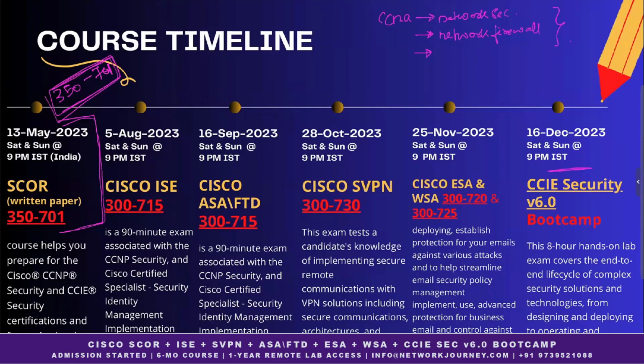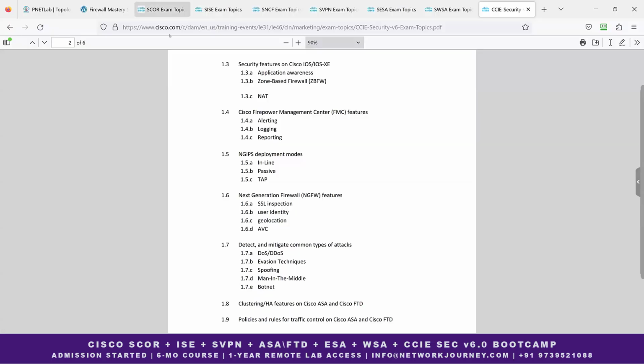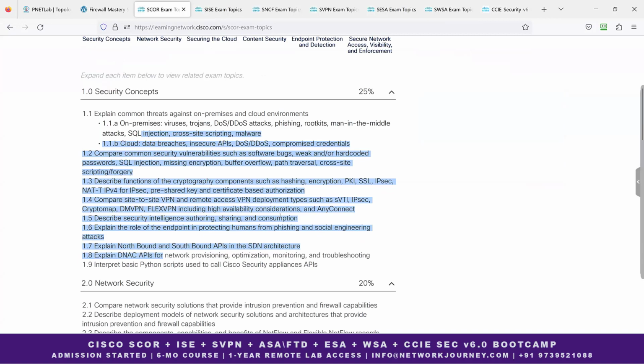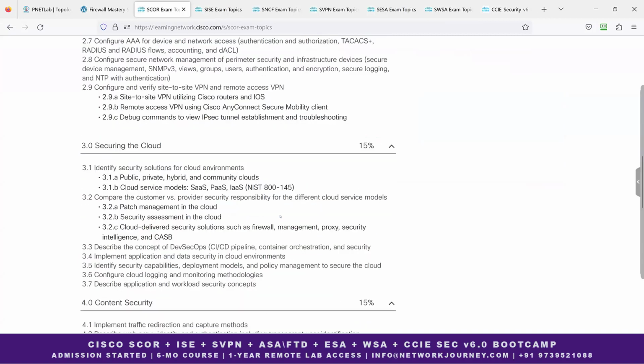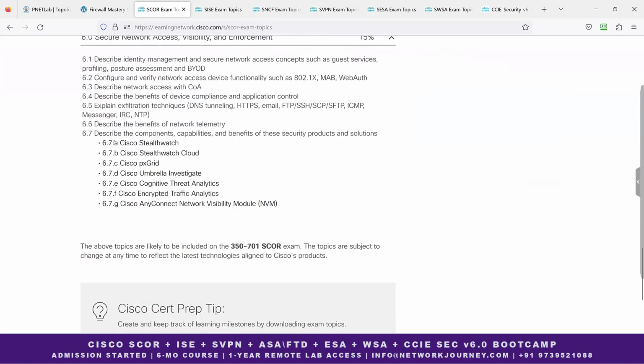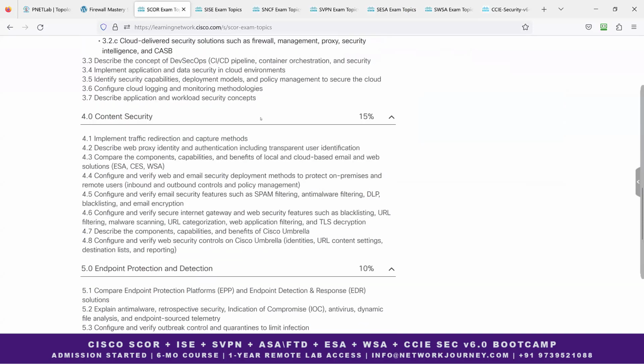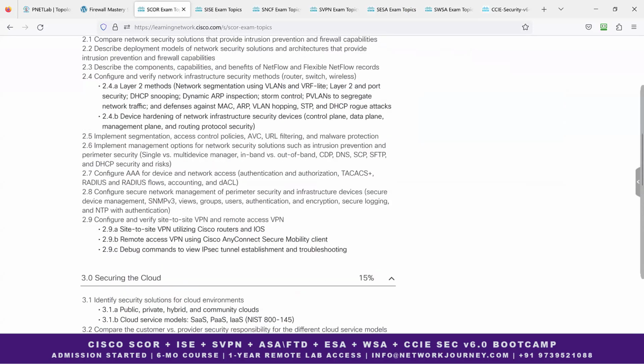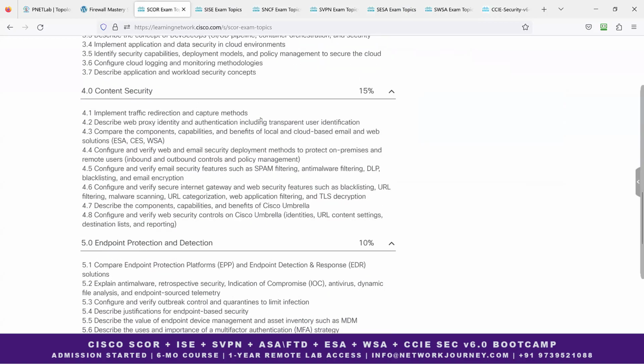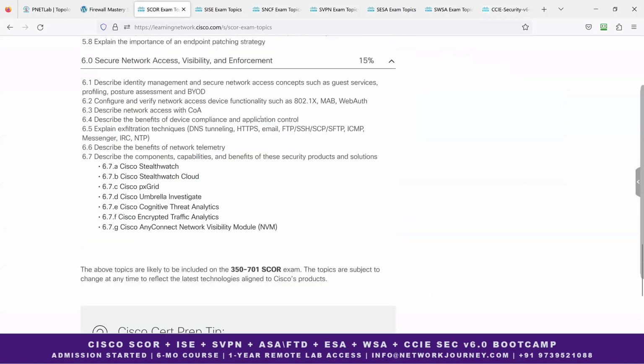But yes, there are certain automation topics from the score paper. Let me show you. There are some API questions, but very few. I can say 5%. That's all. Which I will cover.